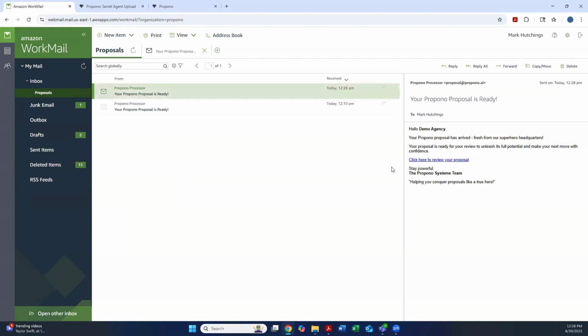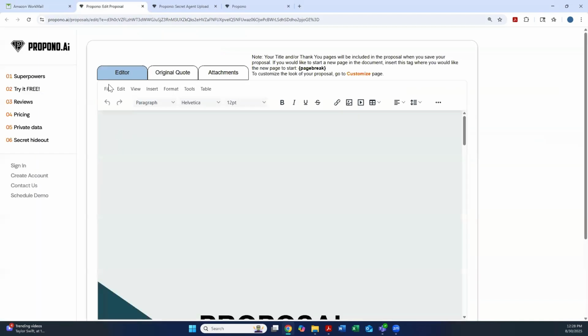When you get your email, it's going to look just like this, and there's going to be a link inside of it to review your proposal. So when you click on that, it opens right up to your proposal based on the settings that you already did. There's no login needed. The links do expire after an hour. So if your link expires, you'll just need to log in and go to proposals to find it.